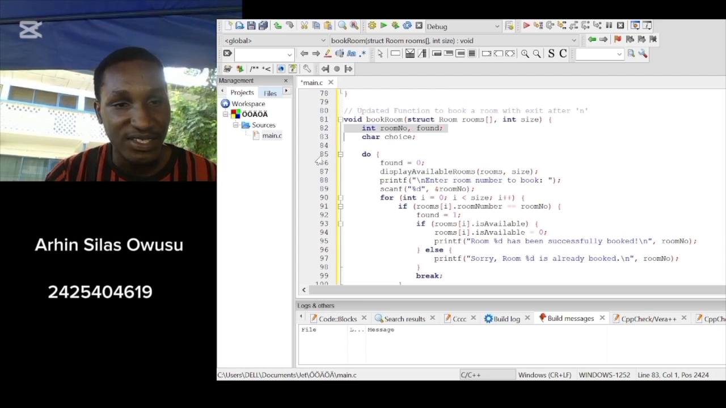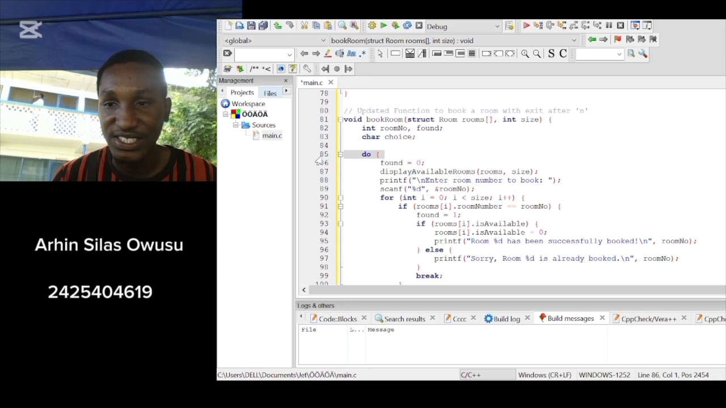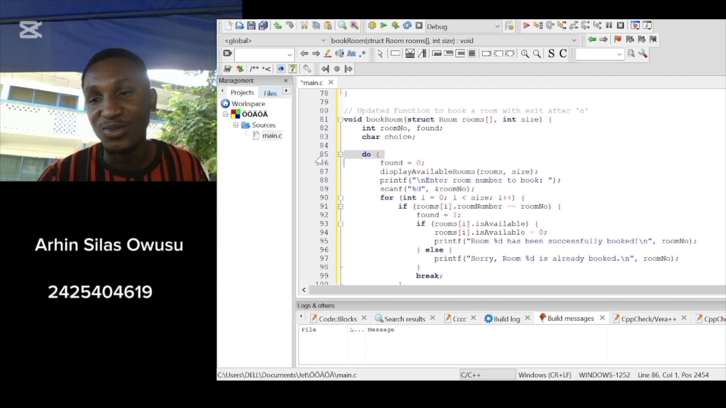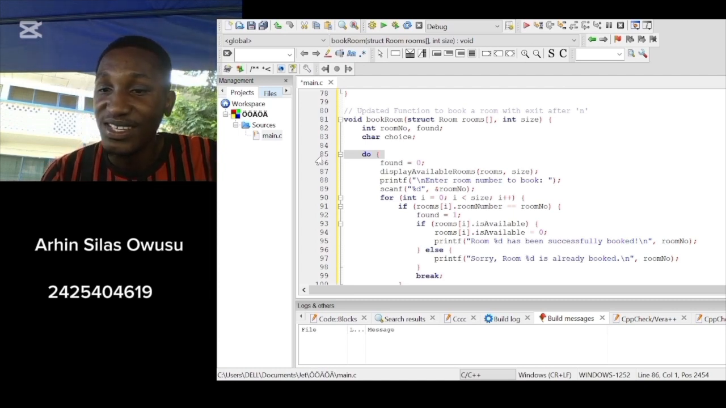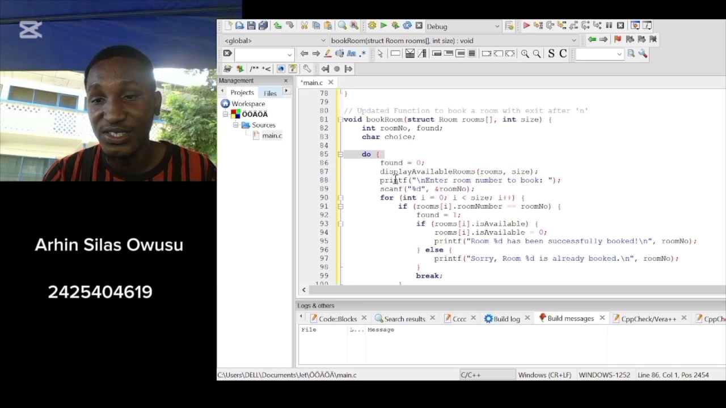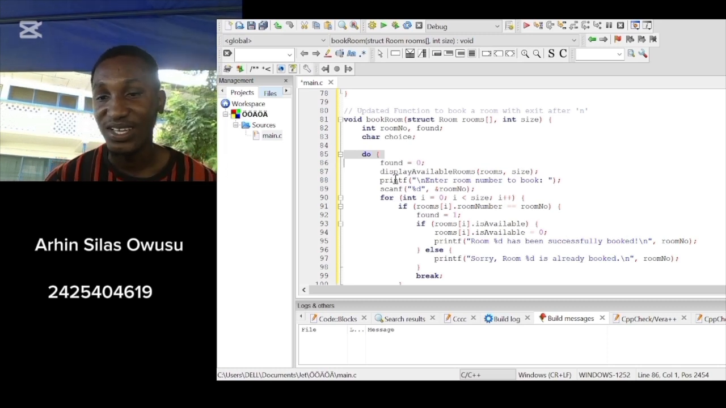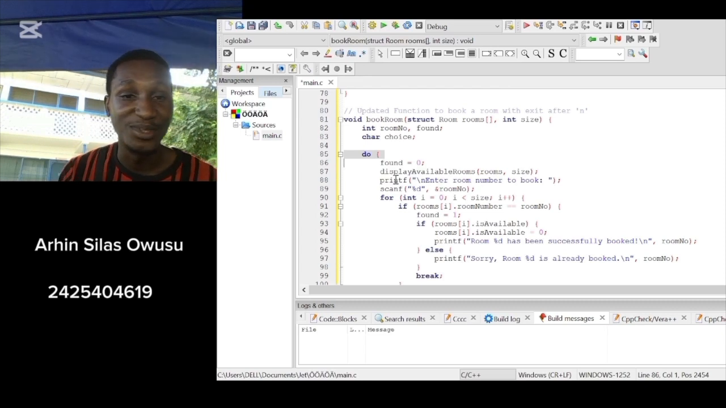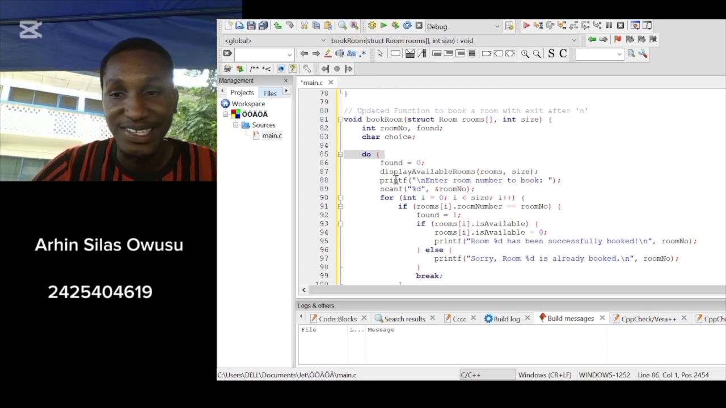Line 85 initiates a do while loop, which ensures that the booking process happens at least once before checking the exit conditions. This is very useful because the user needs to see available rooms and enter a room number at least once. Found equals 0 sets found to 0 before each booking attempt. Found tracks whether the room the user entered exists in the system. This prevents false positives from previous iterations.